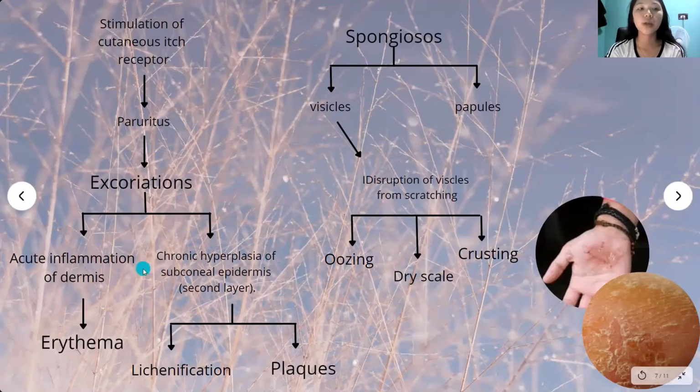Excoriation can result in acute inflammation of dermatitis, resulting in erythema, and chronic hyperplasia of the subcorneal epidermis, or the second layer, resulting in lesions and plaques.